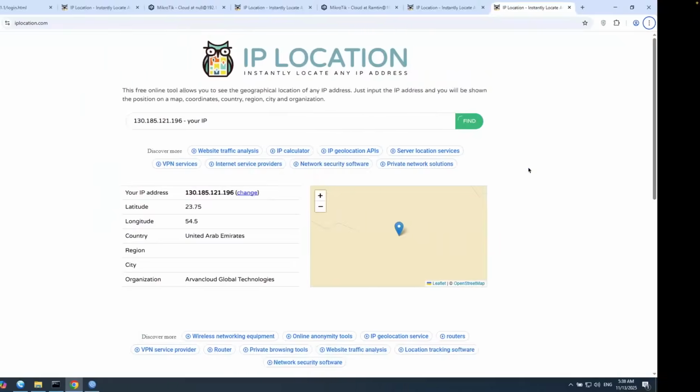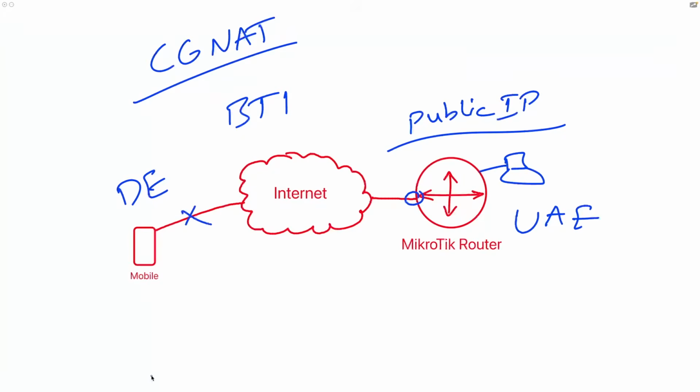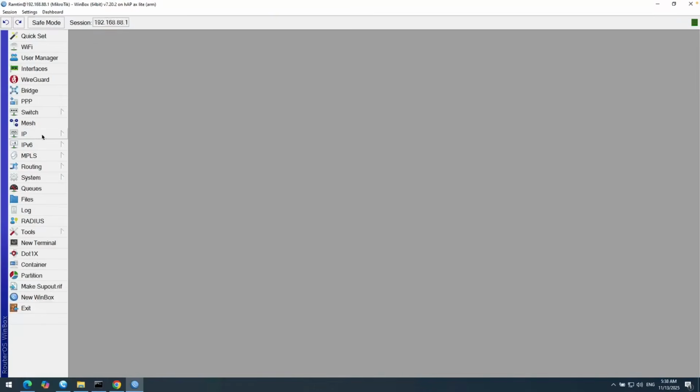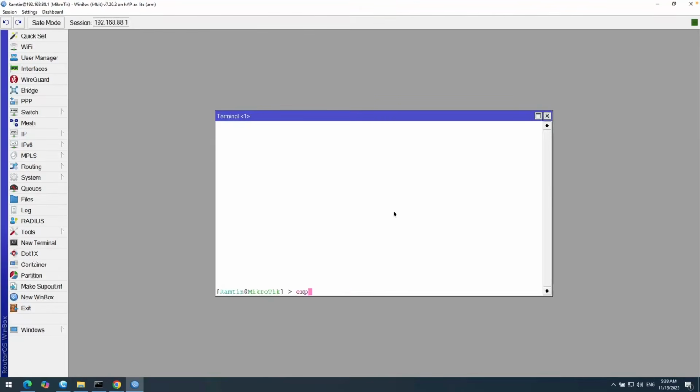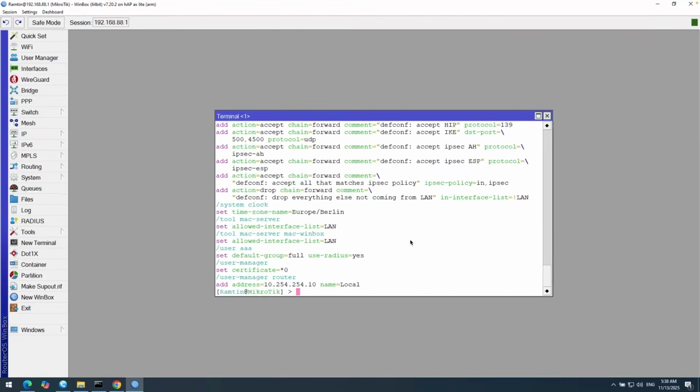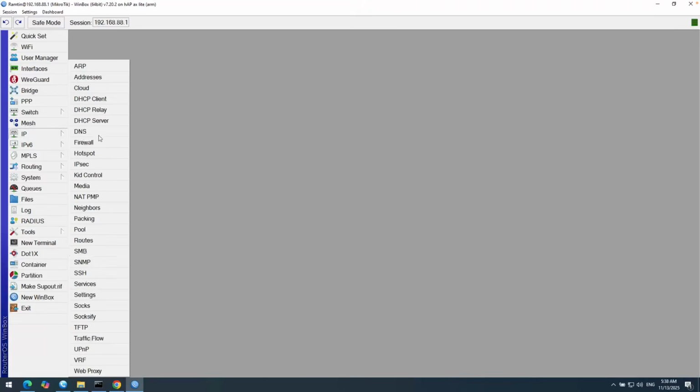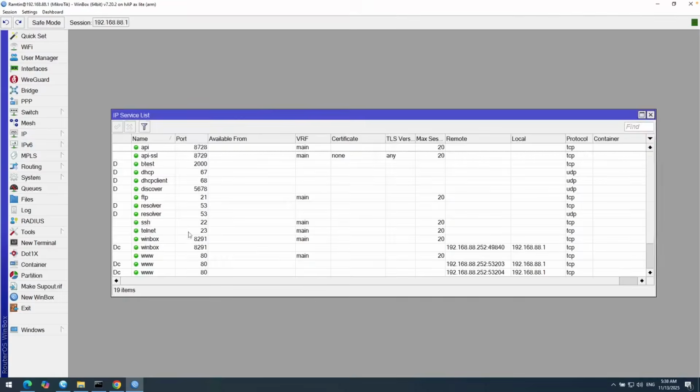So let's start here and open MikroTik Winbox. You can see here in terminal, if I enter export, all settings are default and I didn't change anything. And I didn't even harden my router. Here you can see in IP and then services, all service ports are open, and I know it's not secure, but my router is behind a firewall, behind a NAT, and there is no serious concern for me.